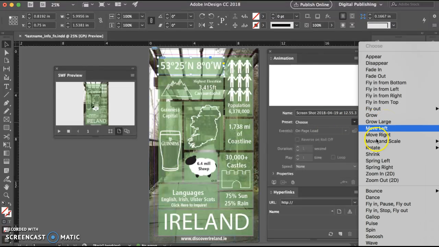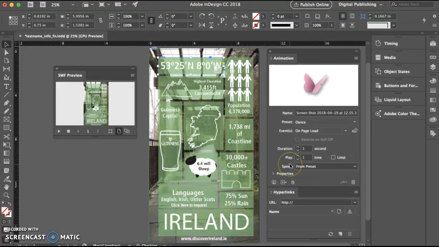I'm going to have it just, let's have it dance. And then I can also play it here, and it'll show it within my Swift Preview. Just make sure that you know it's functional. And then I'm going to do it for 2 seconds. I'm going to play it only one time. I'm going to also make sure it's on page load. Okay, and that's really all you have to do for that particular one.